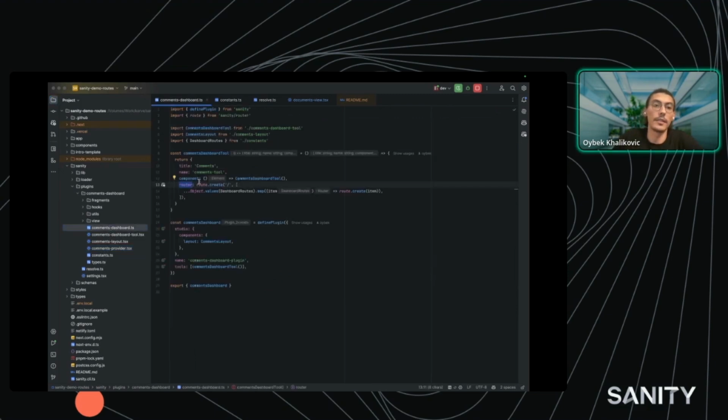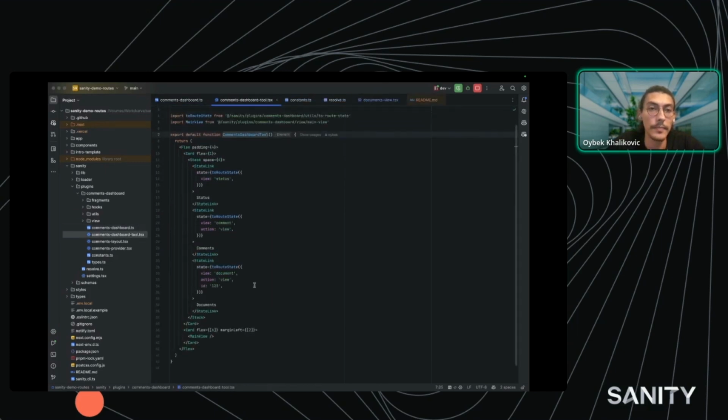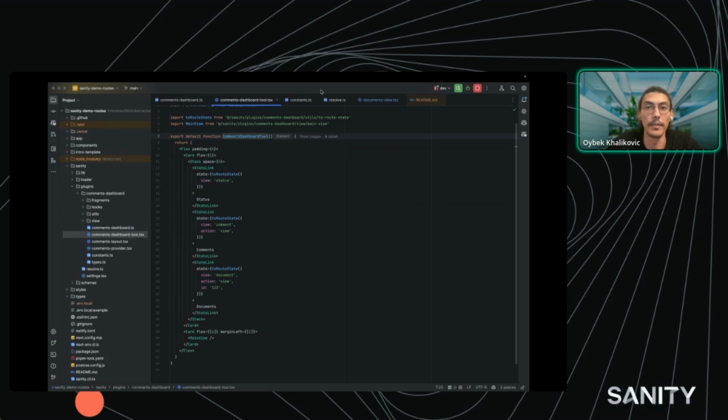This method just goes through the enum and creates the route link. And that's it. Since for the tools we have to define a component that will be loaded in the tool, we have this comments dashboard tool component, which is used as the main part of the application.